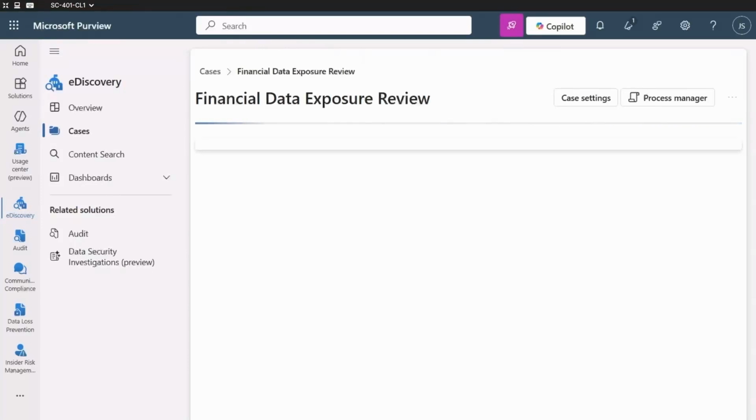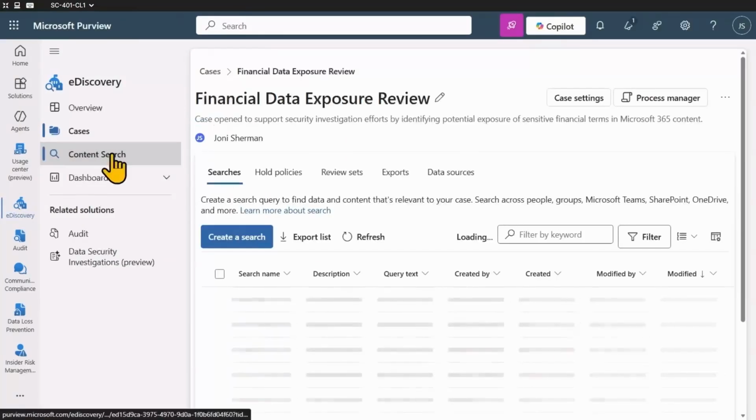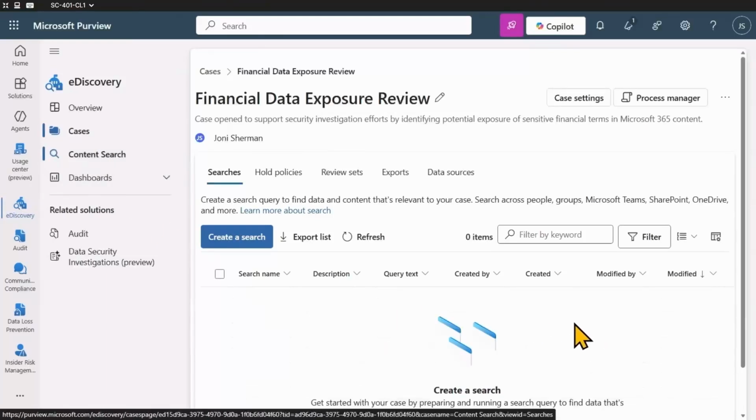Now, as this loads up, we will have the ability to hit the Create Search button here, but we're now basically locked into the case. If I want to attempt to conduct a content search without being in this case, no, hitting content search doesn't take me there. This is a shortcut to the same searches page.